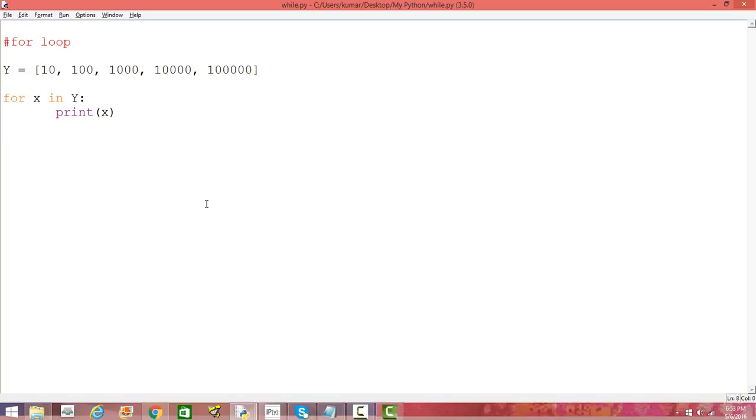What if we want to write something outside this loop? Can we do that? How can we do that? Let's include another print statement, and let's say we want to write that we have printed all the numbers in the loop.